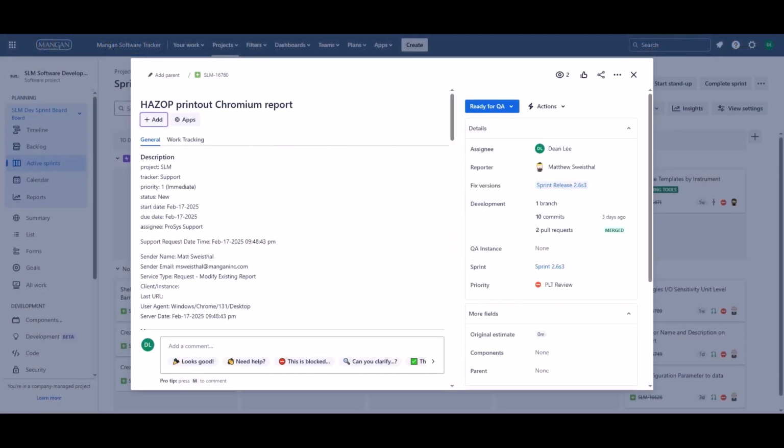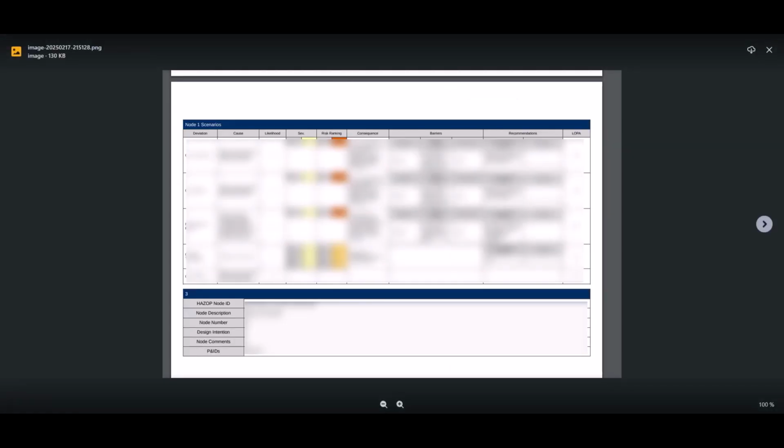Ticket number 16760, HAZOP printout Chromium report. So we've made some changes to the HAZOP facilitation report. This is how the report looked initially, with the deviation, cause, likelihood, severity, risk ranking, consequences, barriers, recommendations, and LOPA.